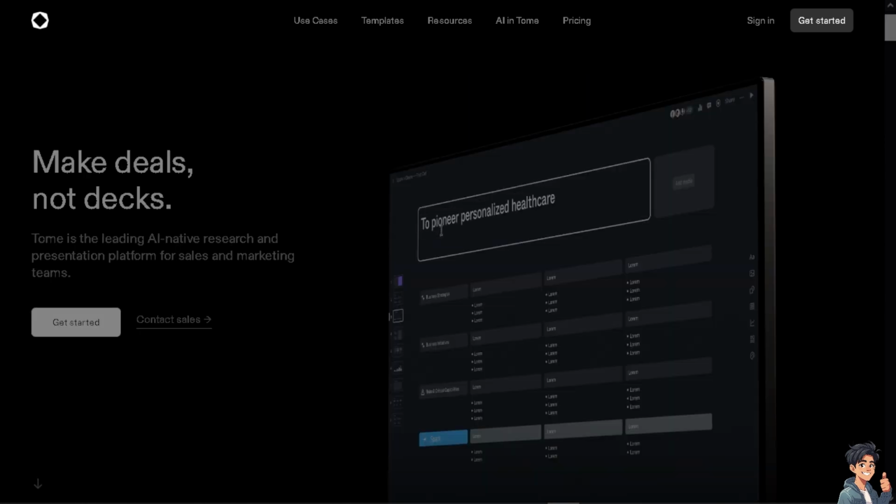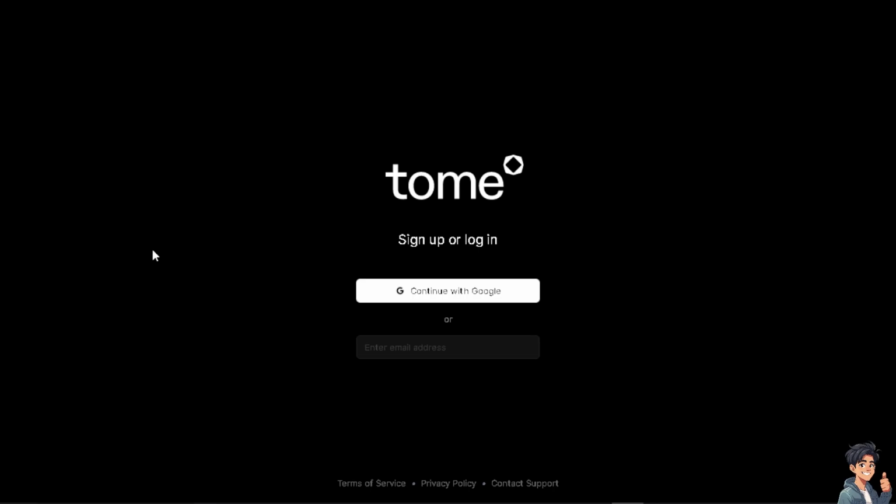Now, the first thing you need to do is to log in using your credentials. If this is your first time on Tome, click on the Continue with Google option, and by following the on-screen instructions, you're good to go.